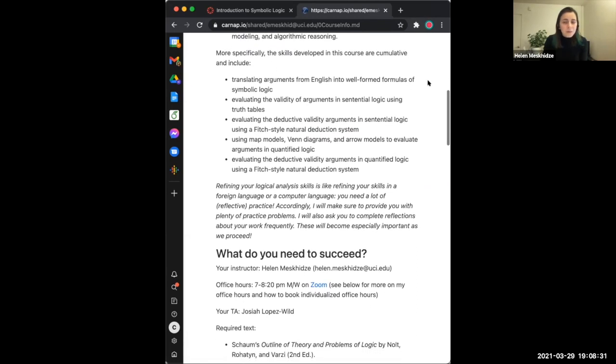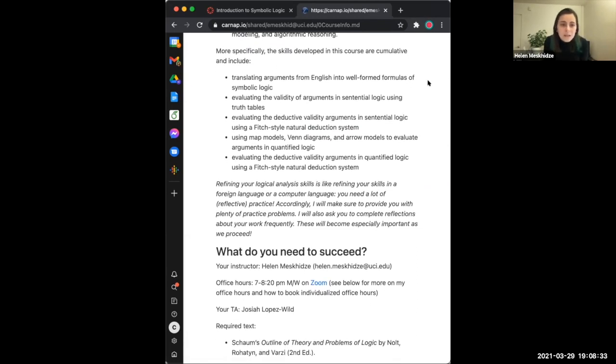The skills that we learn in this course are cumulative, and they include the following. So we're going to start with basic translations of arguments and English sentences into well-formed formulas of symbolic logic. That means we have to learn the rules of what counts as a well-formed formula, etc.